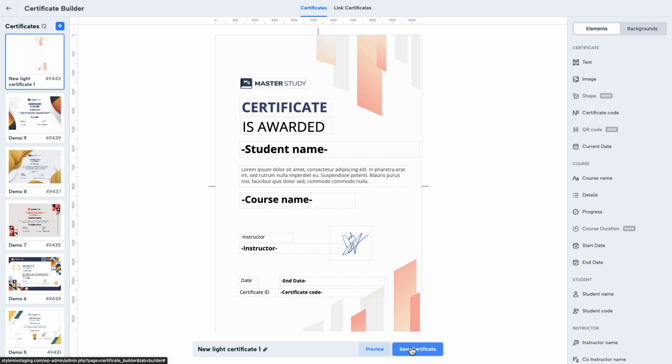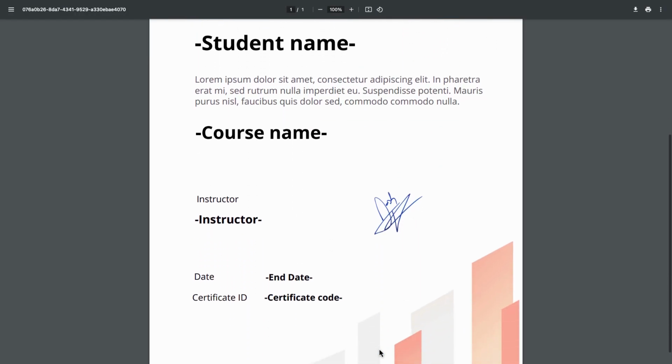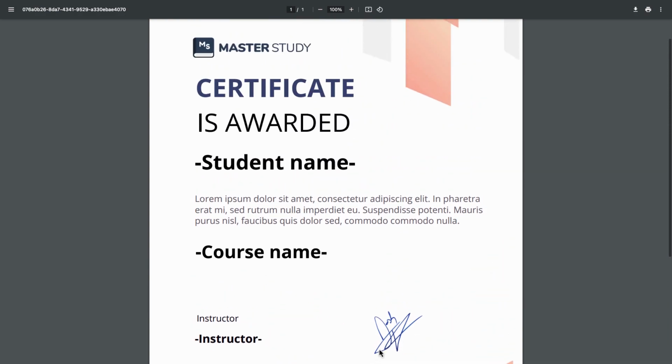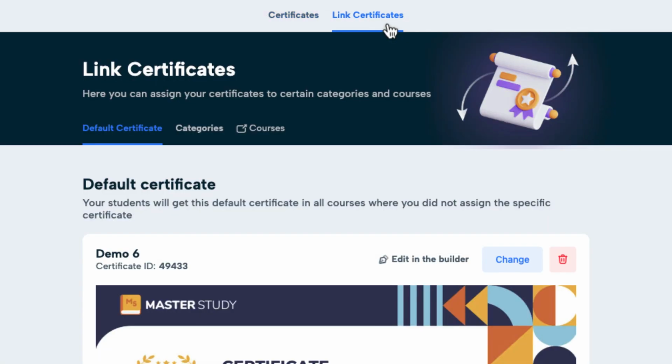Save the change and use the preview button to view your newly created certificate. This is how it will look for your students after downloading the certificate. Good job! We have our own certificate now. Let's link it with the courses and course categories. Move to the Link Certificates section.